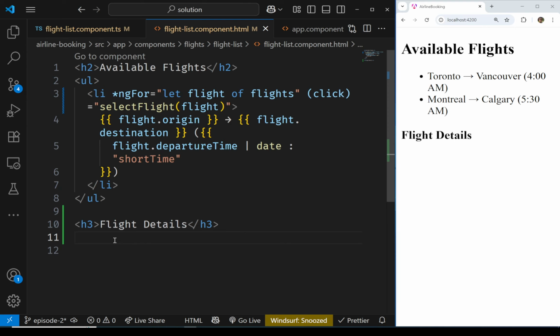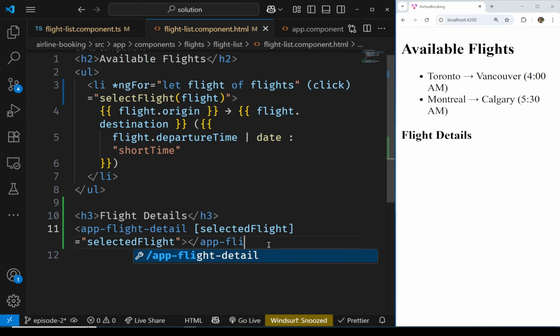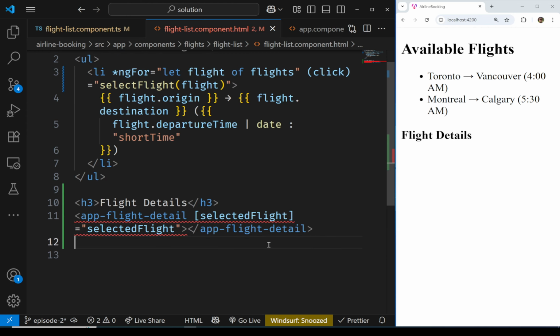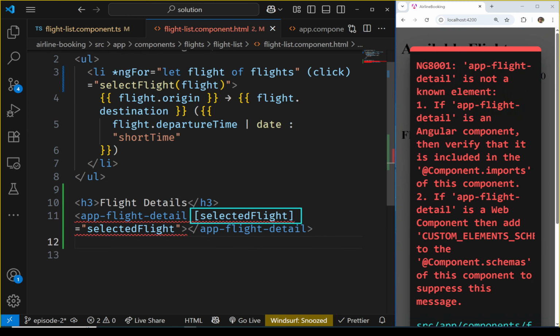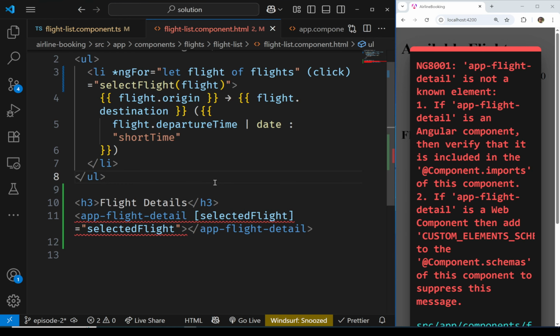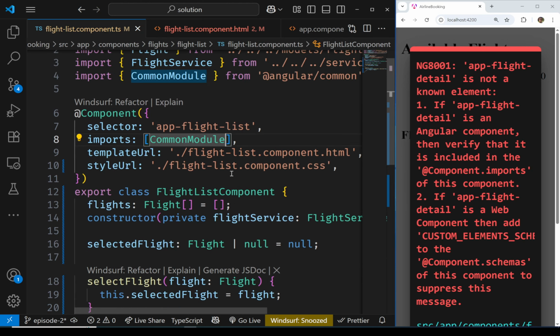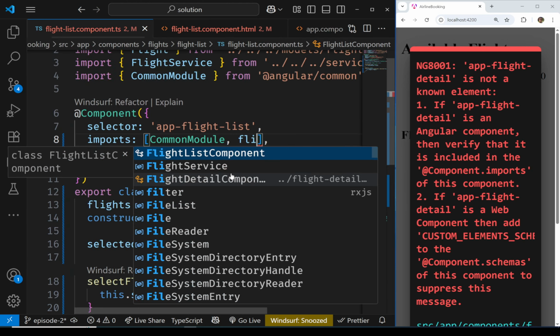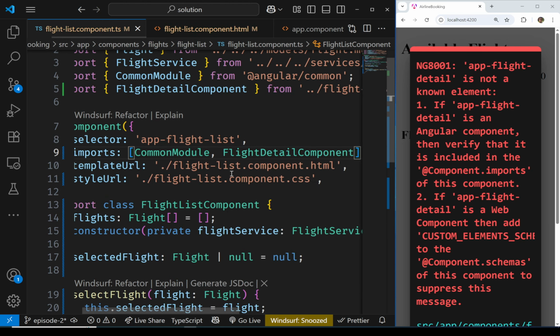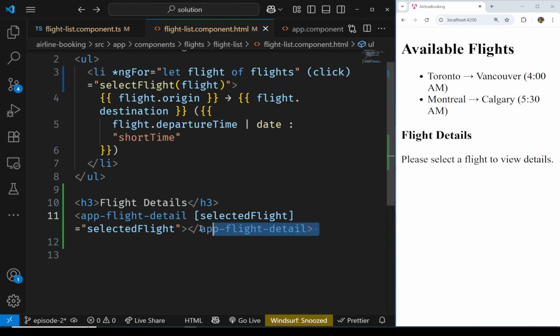And as I said, I am going to render the flight detail and pass the input property. The name is selected flight, and the name of this local property again is selected flight. The names do not need to match, right? You can choose whatever you want. And of course, inside of the flight list component, I need to import my flight detail component if I want to use it in the template. It says, please select a flight to view details.